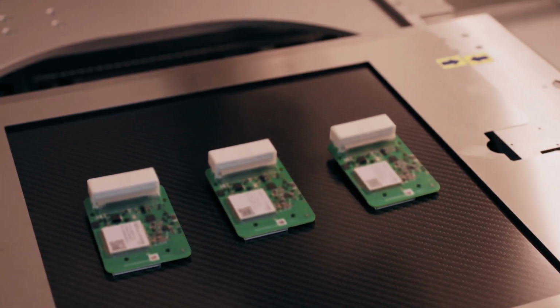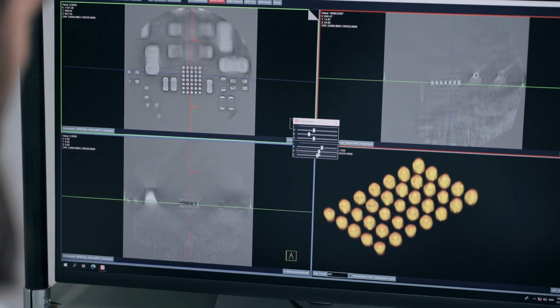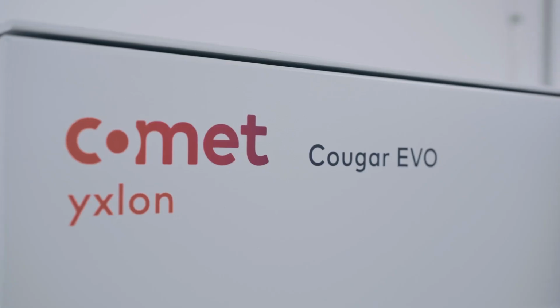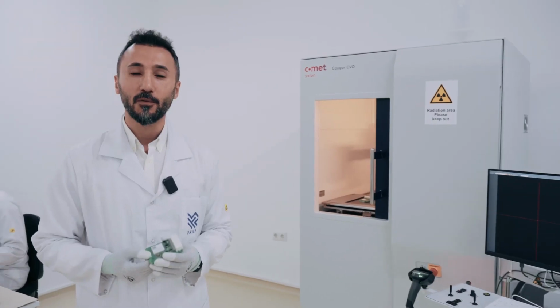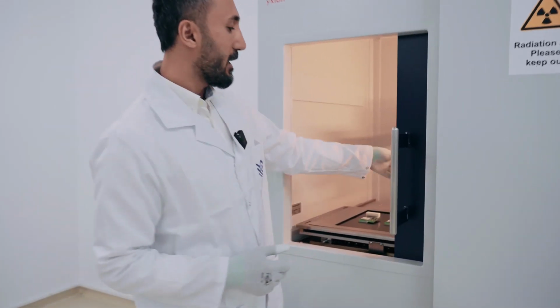In PCB manufacturing, visualizing the internal structure of the PCB you see in my hand, determining the accuracy of the components, and examining the quality of the soldering is only possible with X-ray. Now, together with you, we will perform a detailed analysis of the components on the PCB in my hand using our YXLON Cougar Evo machine.